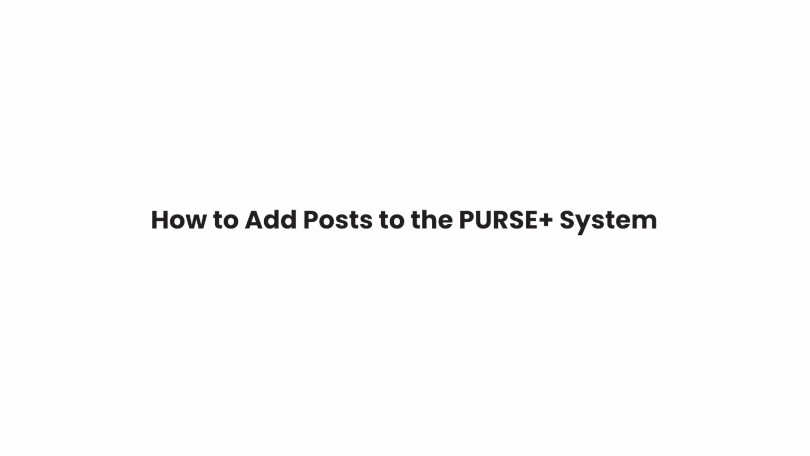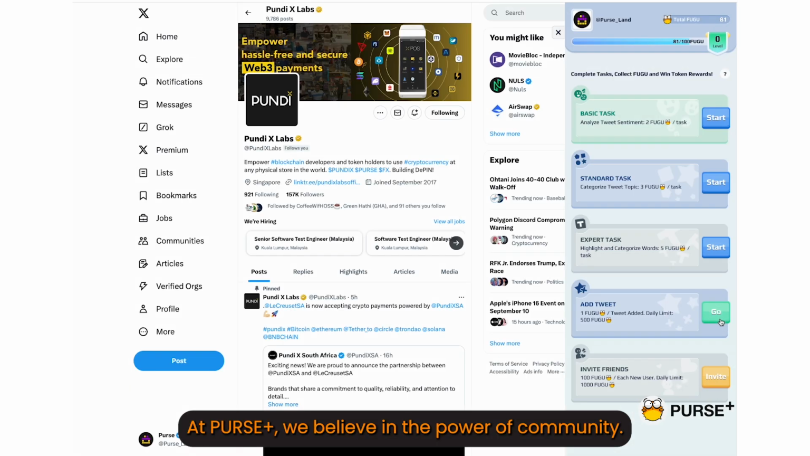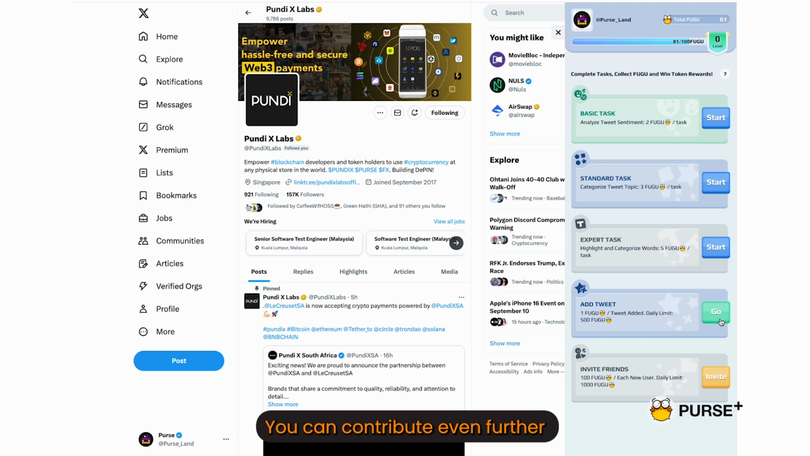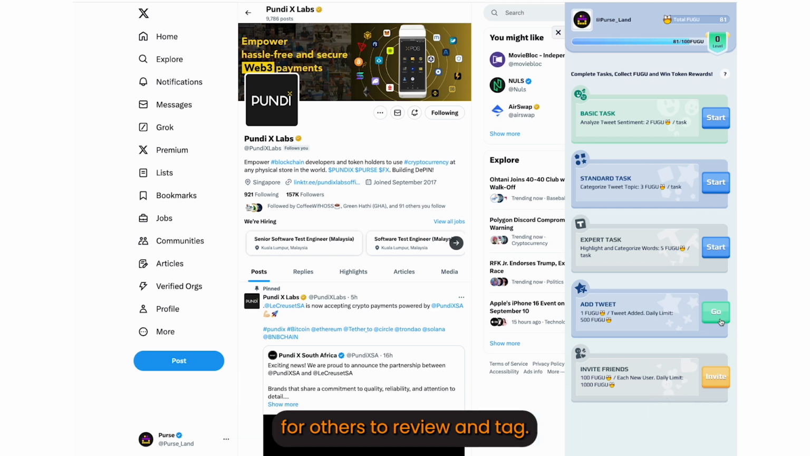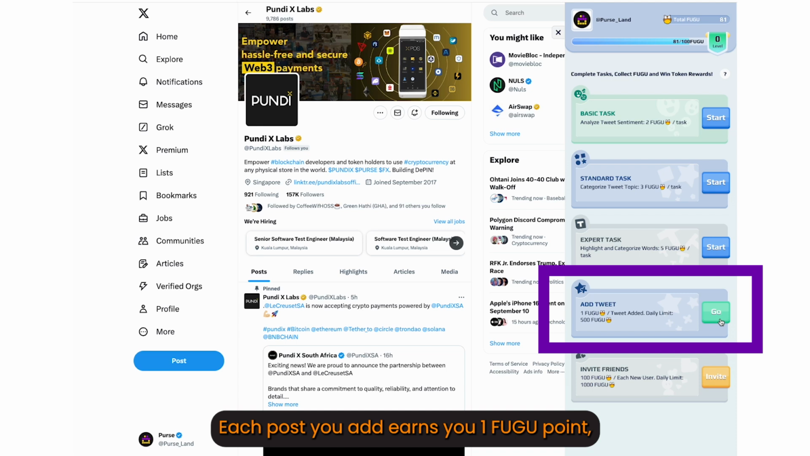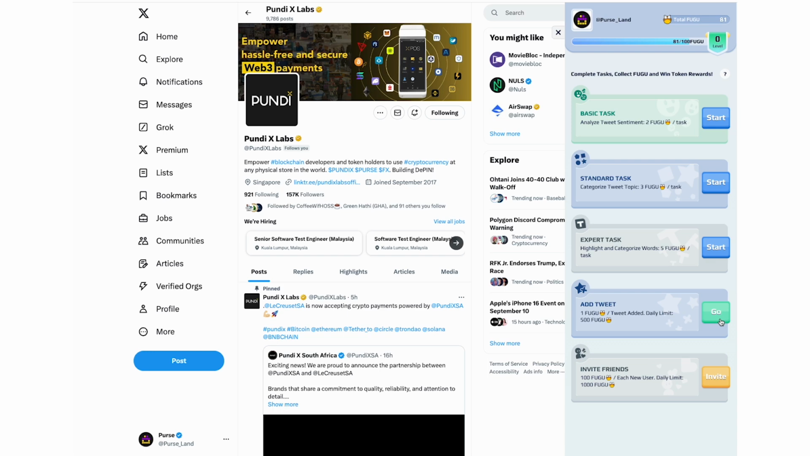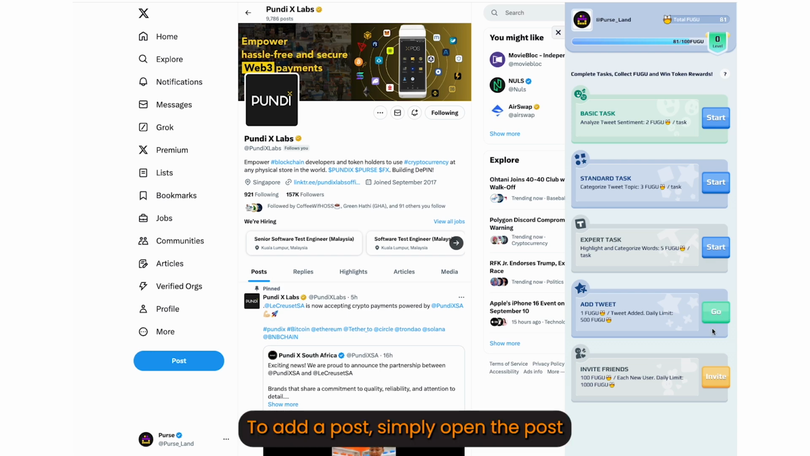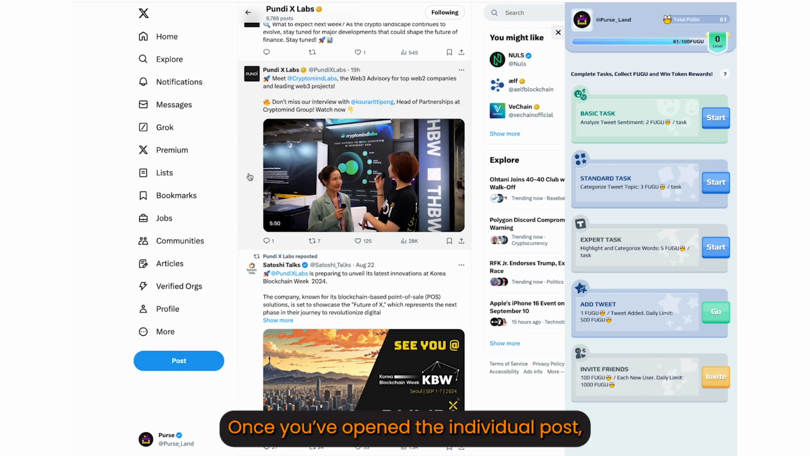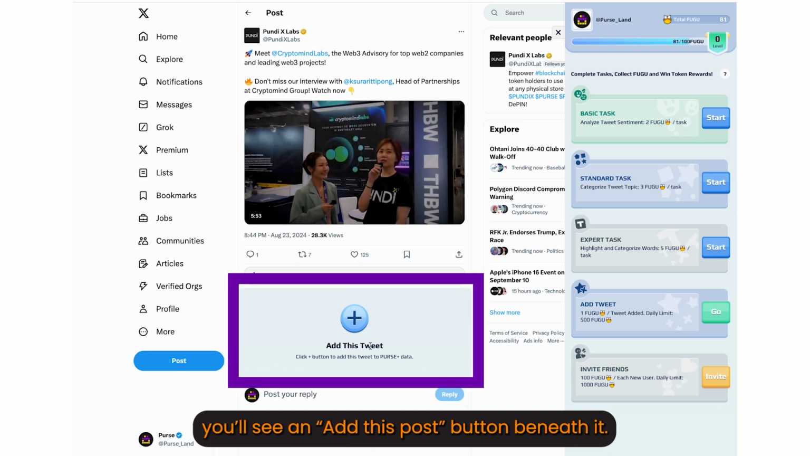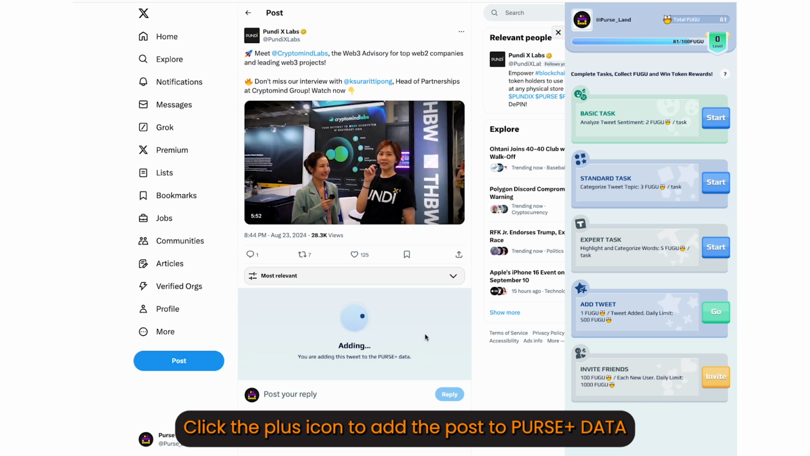How to add posts to the PURSE Plus system. At PURSE Plus, we believe in the power of community. You can contribute even further by adding posts to the PURSE Plus system for others to review and tag. Each post you add earns you 1 Fugu point, with a daily limit of 500 posts. To add a post, simply open the post you want to contribute. Once you've opened the individual post, you'll see an Add This Tweet button beneath it. Click the plus icon to add the post to PURSE Plus data.